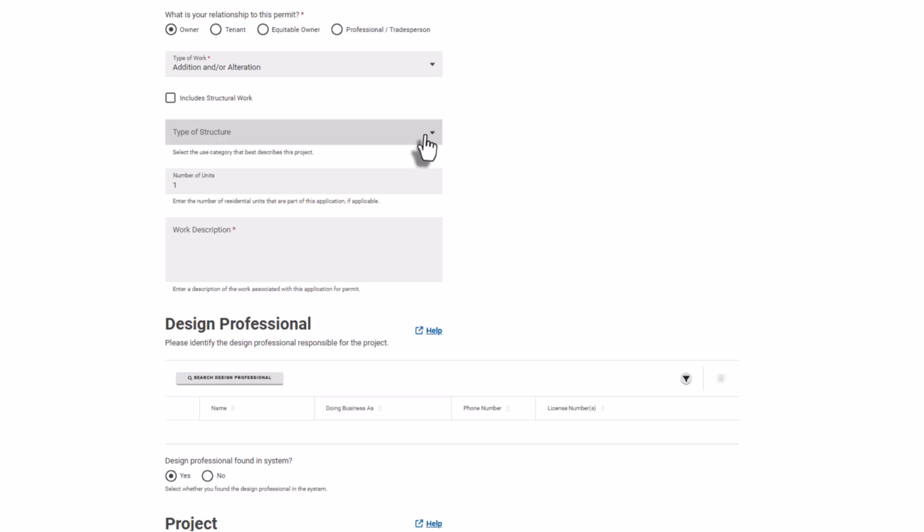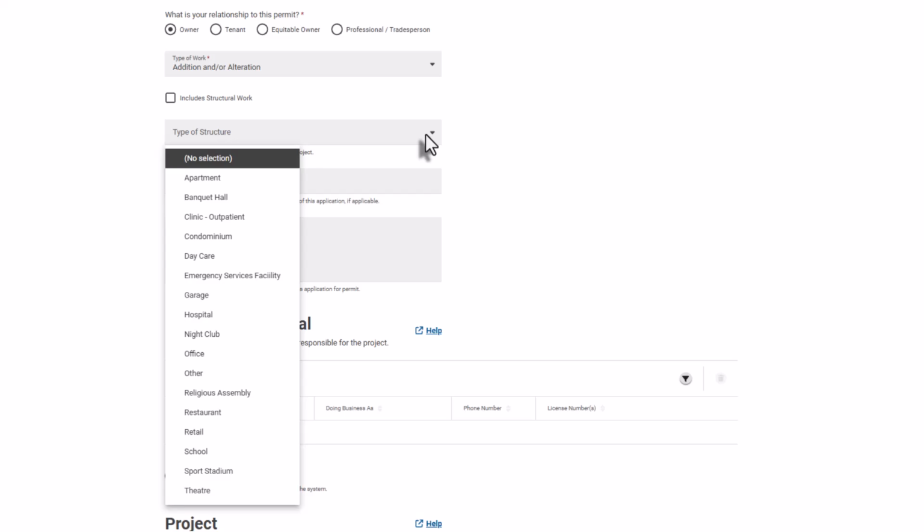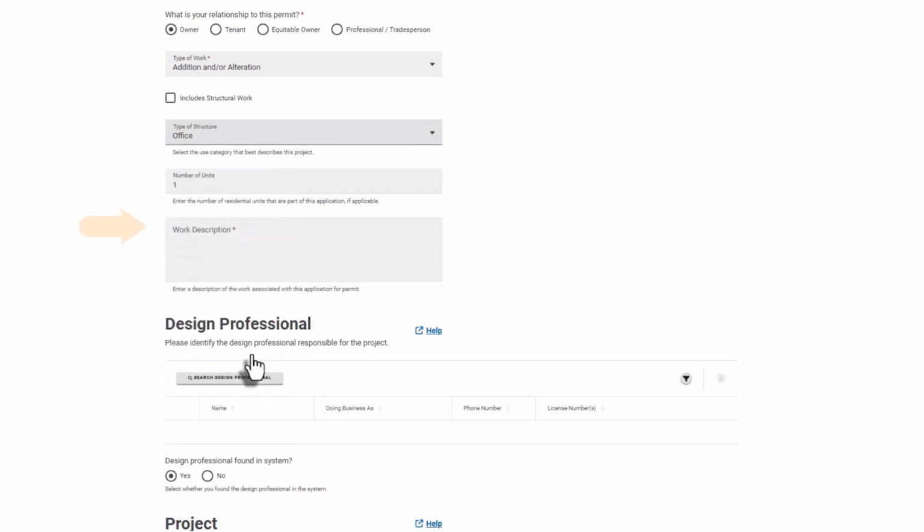Choose the use category of the structure from the list provided. This list is not exhaustive, so choose Other if you cannot find an option that matches your project and provide additional detail in the description field below. If applicable, enter the number of dwelling units that are part of this application. In our example, the application does not include any dwelling units, so we will enter a 0. Next, enter a detailed description of the work to be done under this permit. This description is used by the department to quickly understand the scope of work.